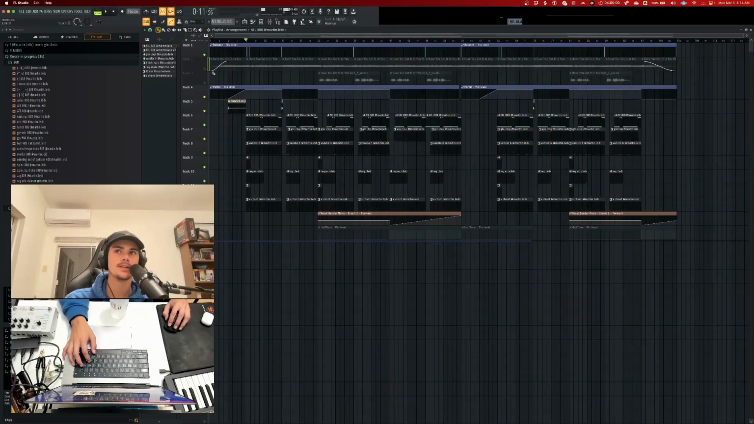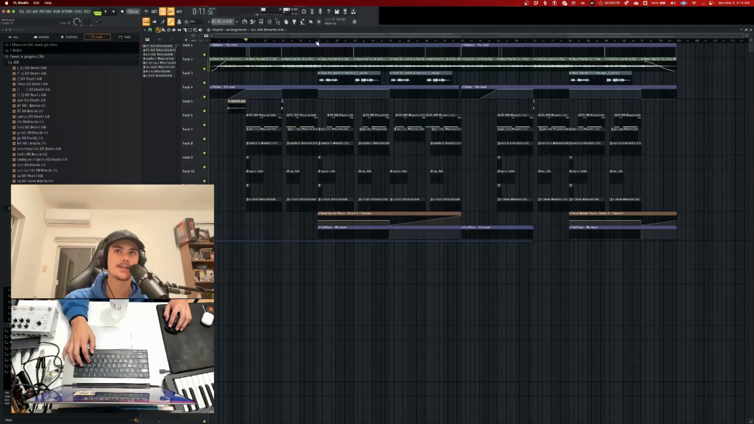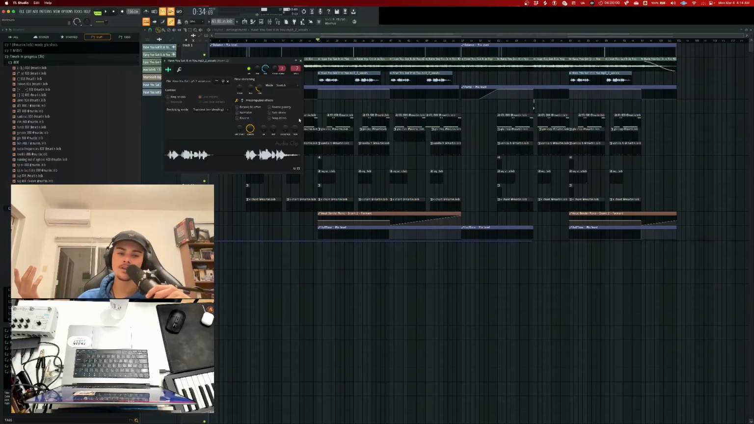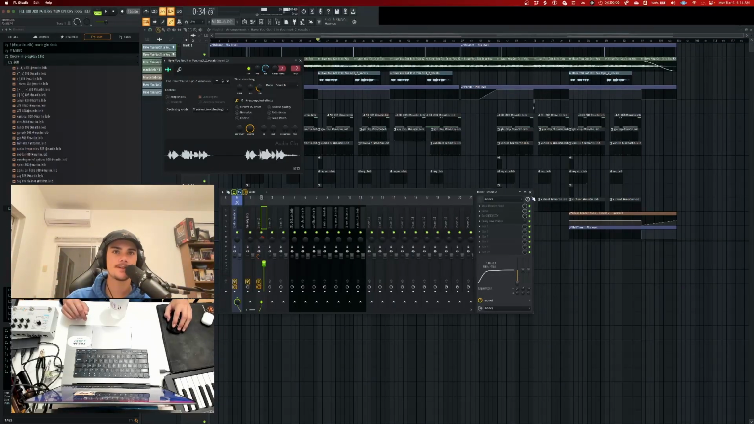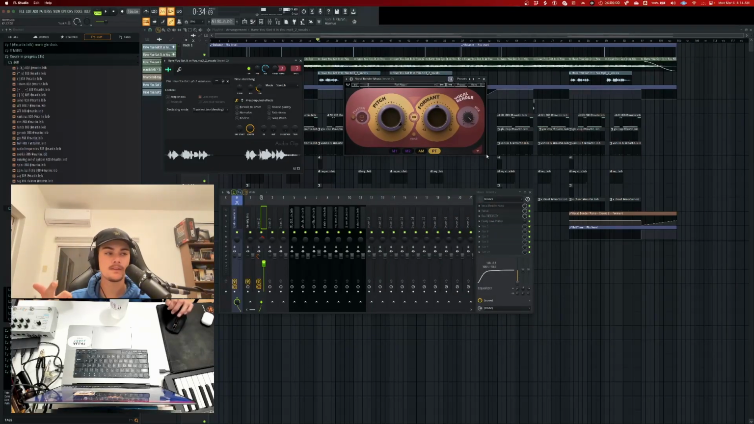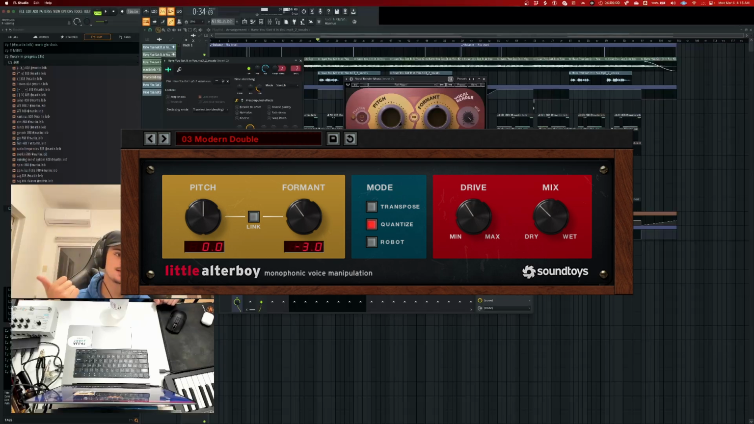And the last thing I really added to this beat were the vocals that I showed you how to extract earlier. So I put them in, but I didn't want it to sound just like raw, you know. I didn't want it to sound boring. So the first effect that I added was Vocal Bender, which, if you don't have Vocal Bender, is like Little AlterBoy by Soundtoys.